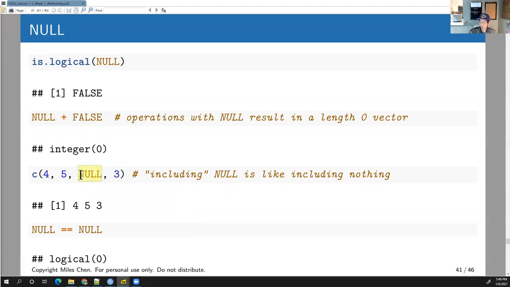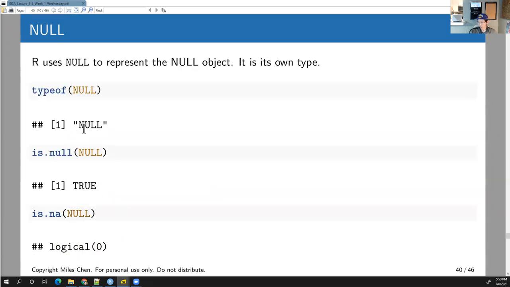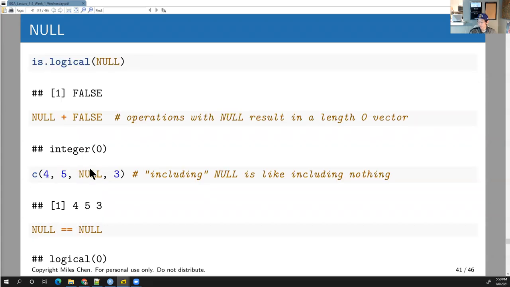If you try to include NULL into some kind of vector that exists, so I'm combining 4, 5, NULL, and 3, it's basically as if that thing isn't even there. It just gives you back 4, 5, 3. Is NULL equal to NULL? Okay, this gives you back a length zero thing. You've got to check using is.null.